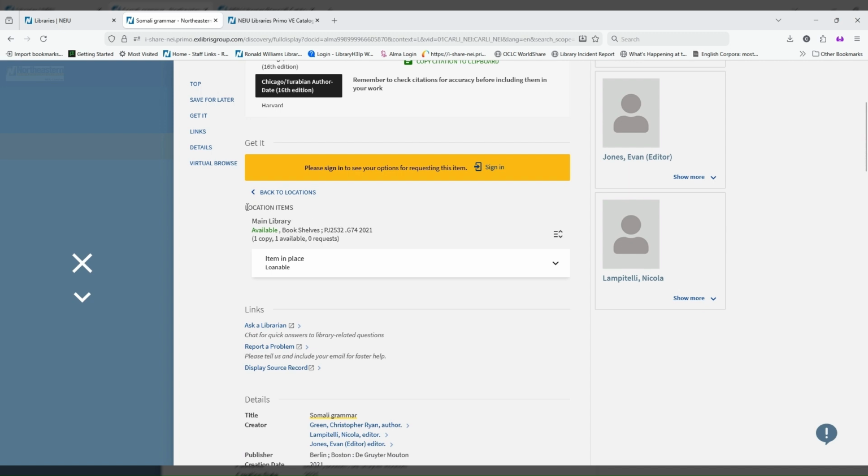Below that, we have information about where to find this book. This tells us that this book is in the main library. Keep in mind that we do have libraries at our CCICS and El Centro campuses. It tells us that it's on the bookshelves as opposed to on course reserve or in some special collection. And it gives us a call number. This call number begins with PJ. All books on linguistics, as well as grammars of languages, have call numbers that begin with the letter P, and those are on the 4th floor of the library. It also tells us that it's in place and loanable, which means that it's not checked out to someone else.